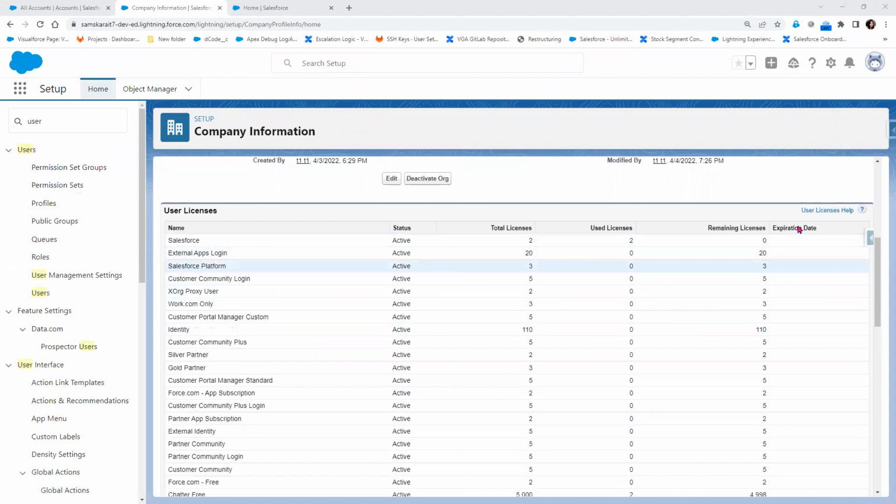Right? So in case my expiration is completed and now I need more licenses, then definitely I need to have a discussion with Salesforce and ask that I need more licenses. For that, they are going to say whatever the deal is.